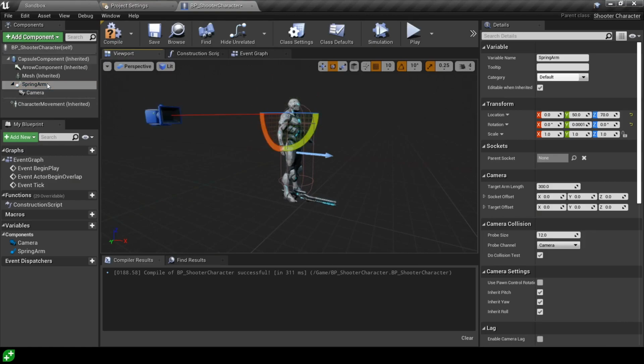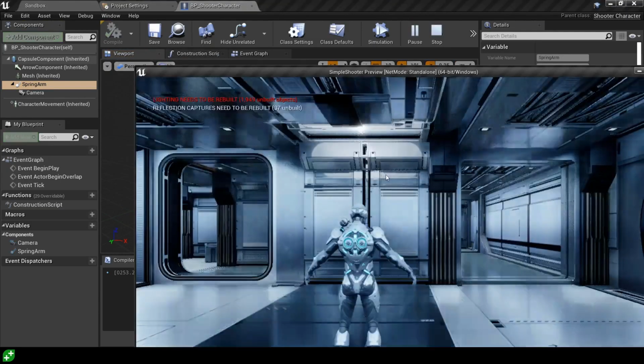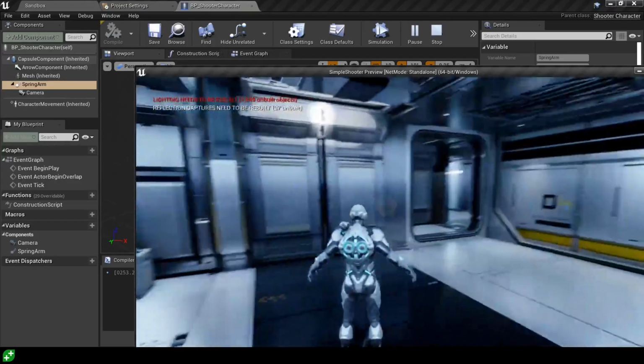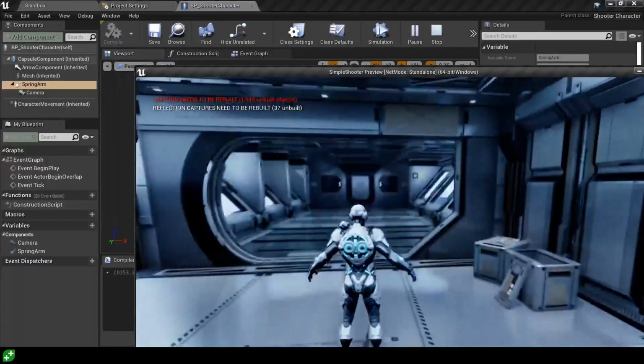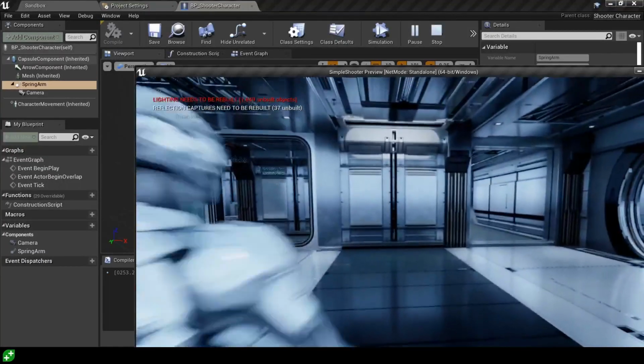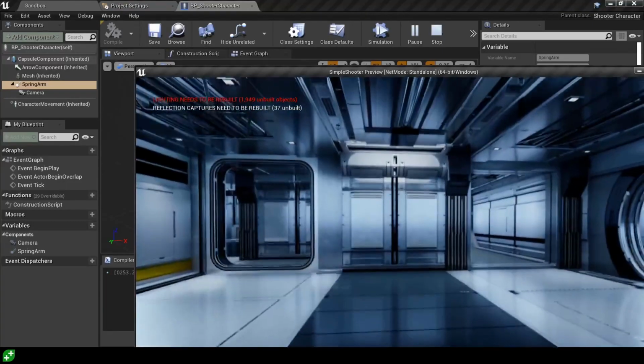So what we can do is select the spring arm and go to Use Pawn Control Rotation on the spring arm itself. Now if we hit play and move around, you can see, yes, that is much more like it. That is a third-person camera at its finest. And you can see that we're able to move into walls, and that is no problem whatsoever.